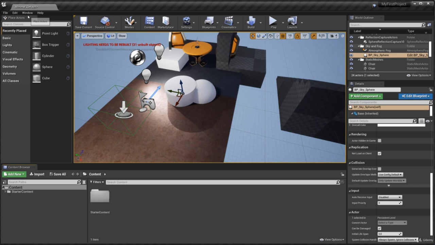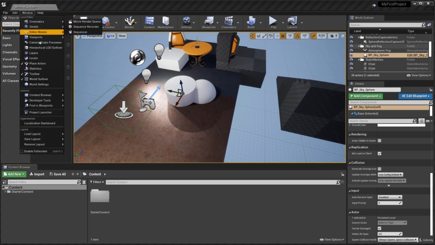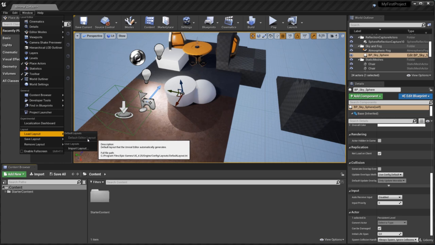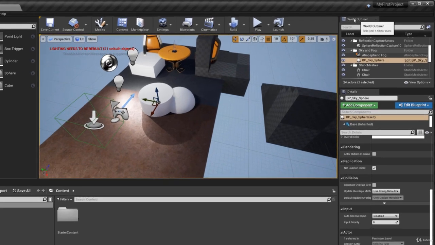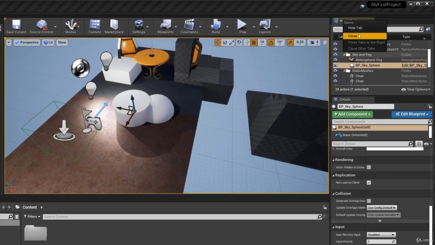So firstly, it's important to note that you can go to Window, and then you can load the default editor layout. So don't worry about making a mistake. You can always load the default layout again. So let's say I want to hide this tab. You can right click on it, you can close it and so on, and you can hide it.